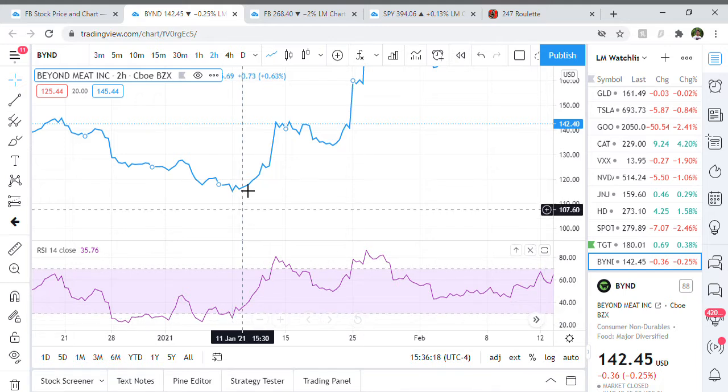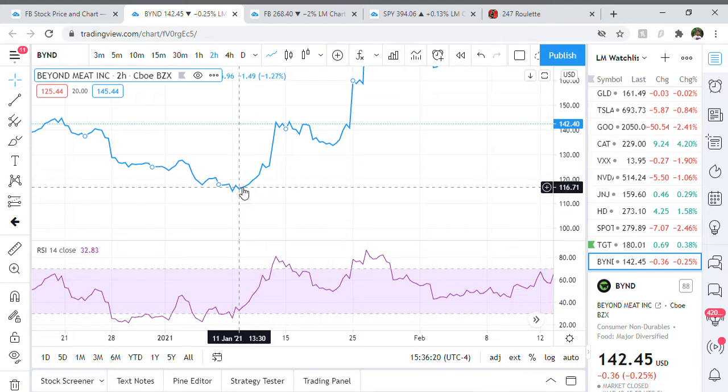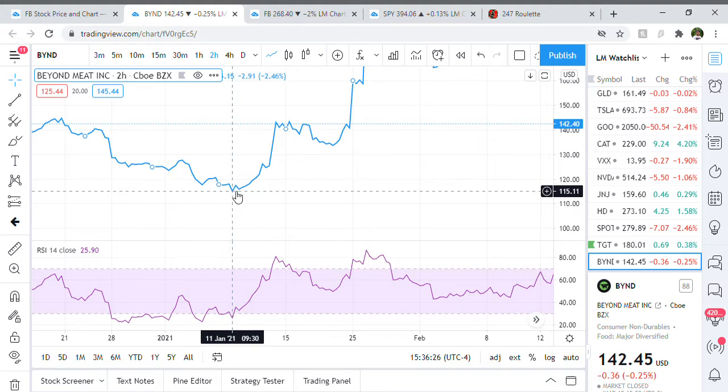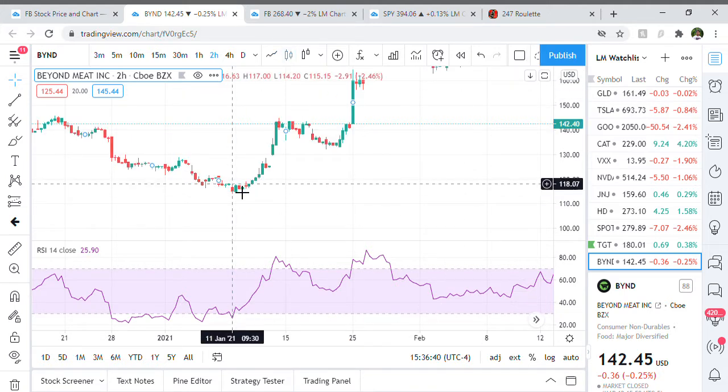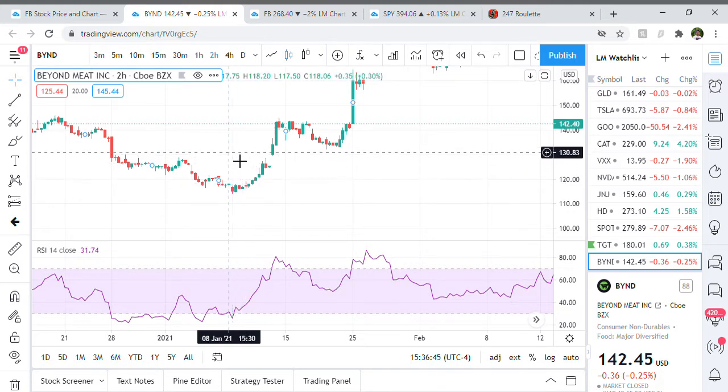Okay, again you see here this point is almost the same. This was at 9:30 a.m. on 11th January, and this is at 1:30 p.m. on the same day, 11th January. This is at the same level. Let me put it in the candle view. We can see what was the low of the candle. So yeah, the low of the candle is 114.